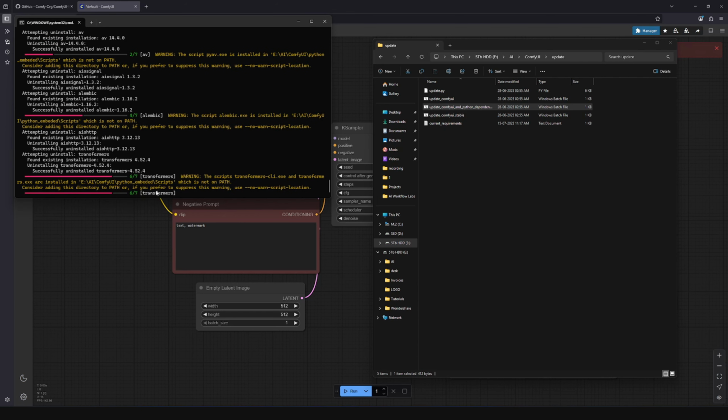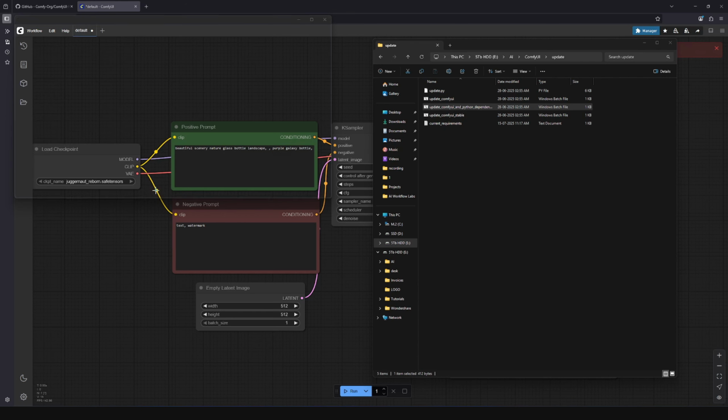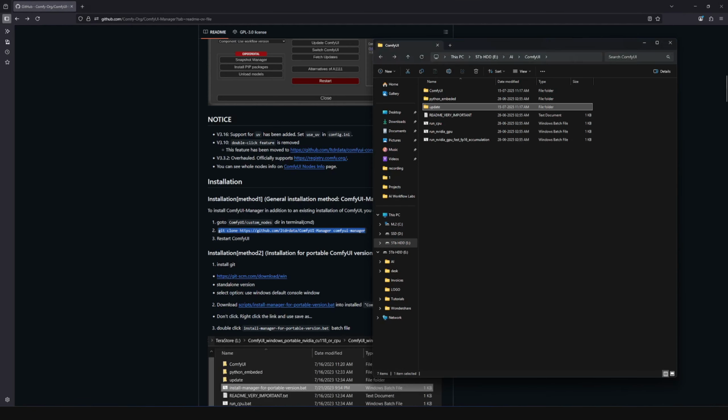And once it's finished, press any key to exit the terminal window. Let's run ComfyUI again.